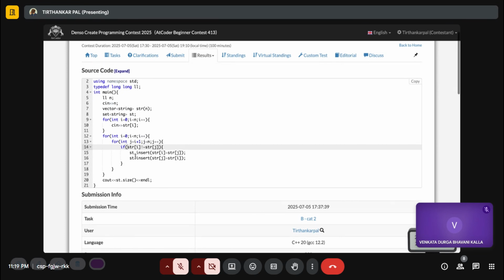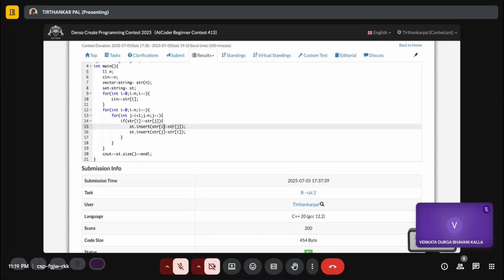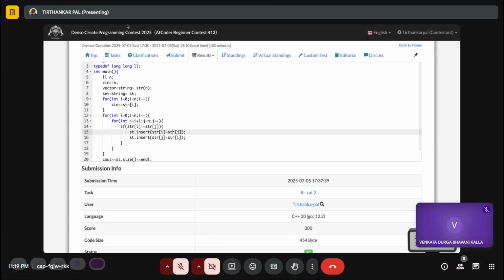If you don't write it here, there will be no problem. The main thing is that we are inserting the possible concatenations, stri plus strj and strj plus stri, in that set. After all the traversal, we just print the size of the set. Is it clear now, or is there any query? Okay, now we will proceed to the next question.